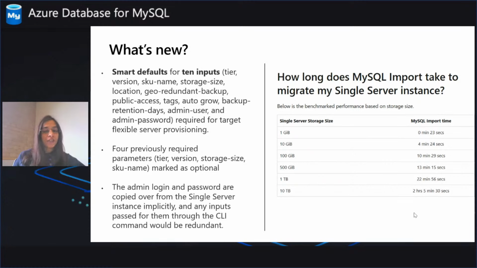We've also gone ahead and published some performance benchmarking results for MySQL Import, and we've seen some astonishing results. So for 1 gigabyte of your single server storage size, we see that in a minimal 23 seconds, MySQL Import is able to complete the end-to-end restore operation. If we move on to a 100 gig storage size, we would see close to 10 to 11 minutes. Whereas for a 1 TB workload, we are seeing up to 23 minutes of a restore time. A 10 TB would resort to close to 2 hours, 5 minutes.